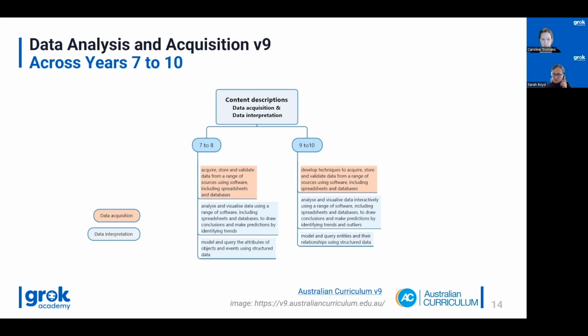In terms of data interpretation, it's more subtle. It's a progression. You have to make predictions by identifying trends in year 7 and 8, and in 9 and 10, you have to identify outliers as well as trends. We'll talk a bit more about the subtleties of this later. In terms of modeling and querying, in year 9 and 10, it's more sophisticated because you have entities involved rather than just attributes in year 7 and 8.